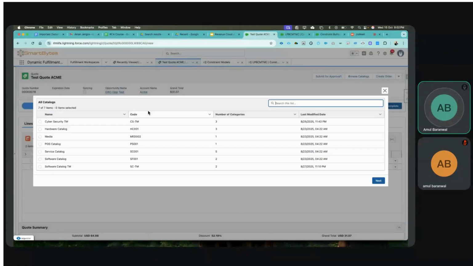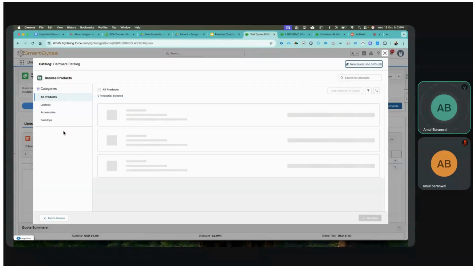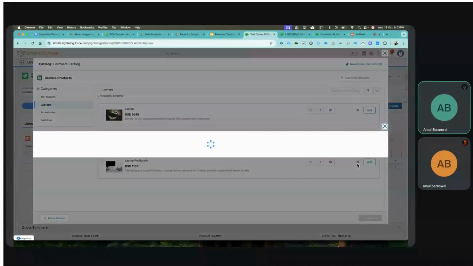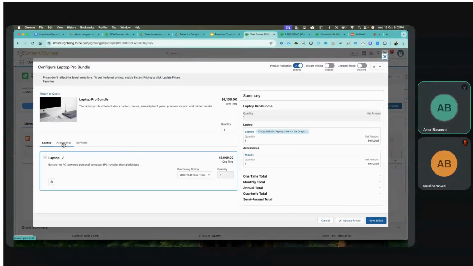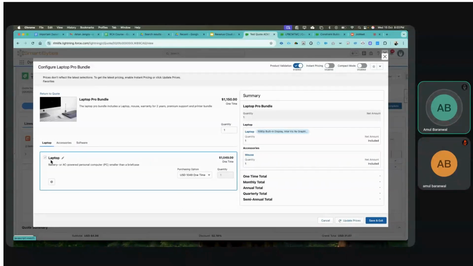I'm going to click on browse catalog from the cart, and then I'm opening my hardware catalog. In that hardware catalog, I have a product called Laptop Pro bundle. In that Laptop Pro bundle, if you click on the wrench icon for the configuration button, you have different groups here. You have the laptop group, the accessories group, and the software group. In that laptop group, you have one laptop here.